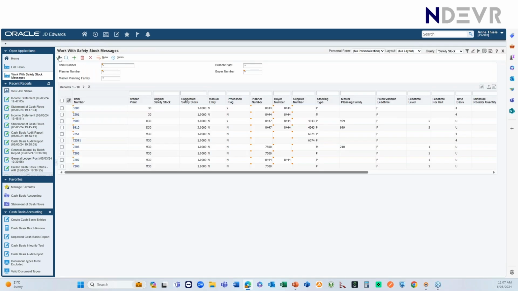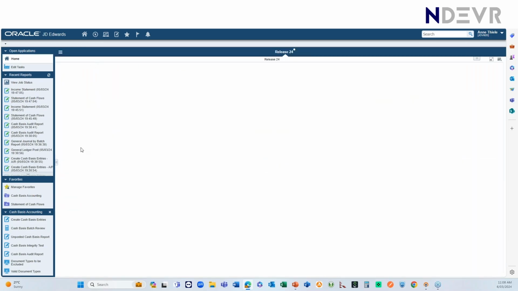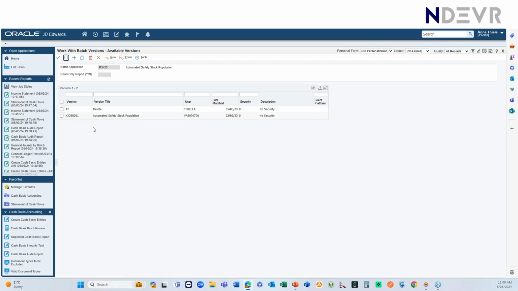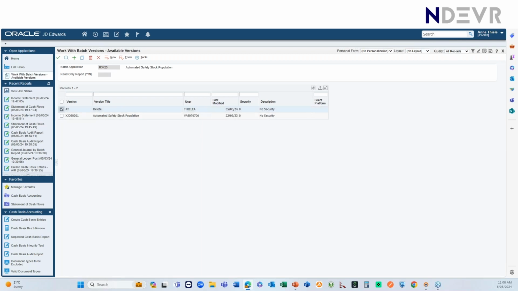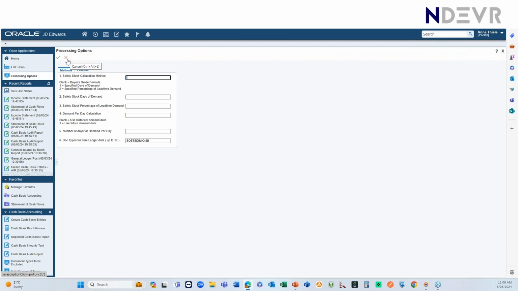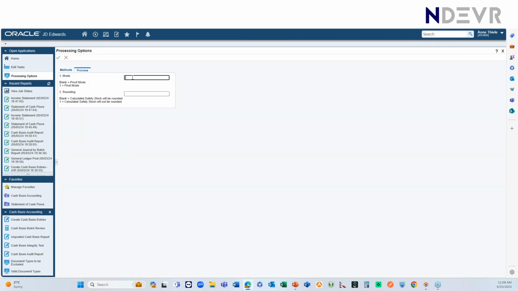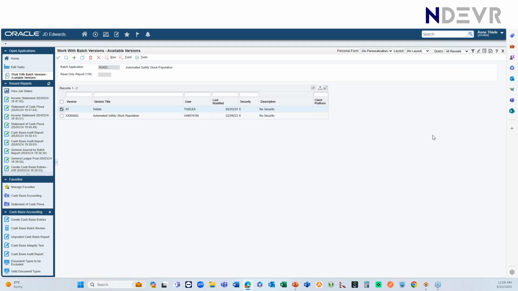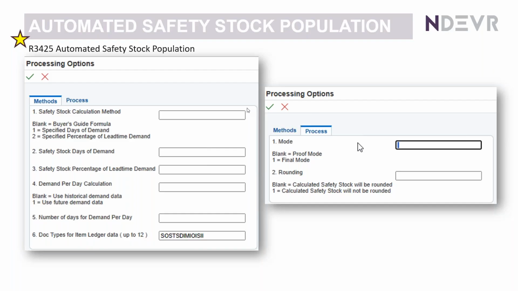These messages are generated when the processing option on the batch process is set to blank, to proof mode. If, as I said, you set it to 1, it will automatically update your safety stock. So that's the automated safety stock population. Quite a nice enhancement, that one, I think.